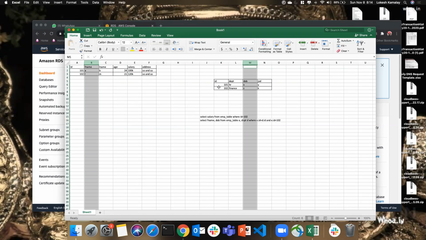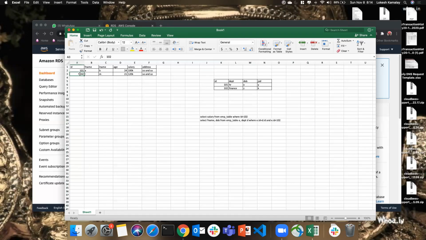So 101, 101, 102, 102 is matched. And then E dot ID is equal to 102. So I'm going to get only this ID. I'm going to print the first name and this thing. That is how the database works behind the scenes.